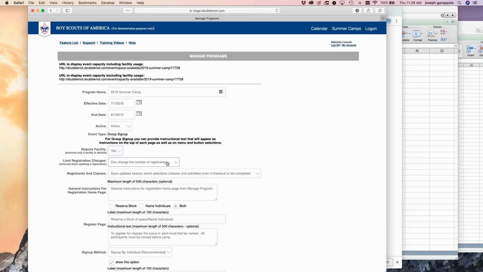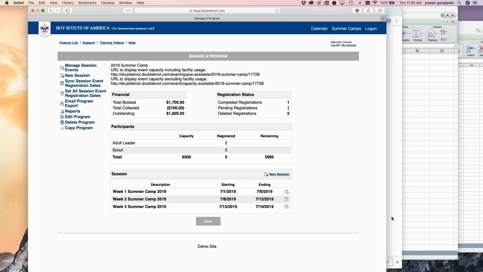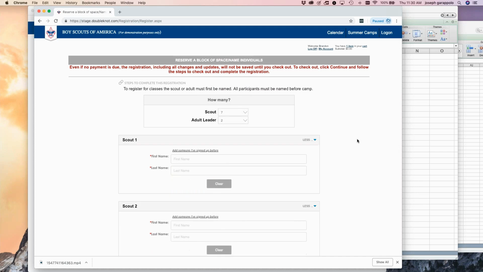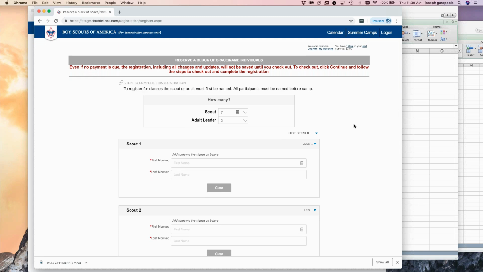This option is used differently by different councils. But you can come in here at any point, and then you can prevent them from making changes to their registration. So maybe after a certain date, you allow them to increase the number of people they've committed to bring, but not decrease the number of people that they can bring. So if I go into my registration at this point, and I say I want to really bring 7 people, it's still cached. So it'll let me change it at the moment, and won't let me do that afterwards. So you can prevent them from.